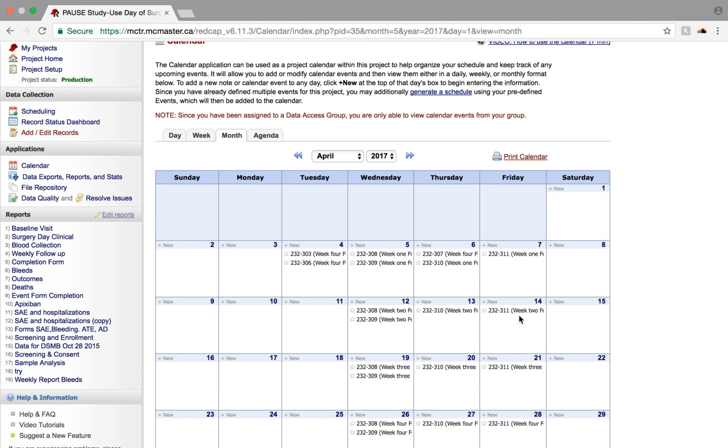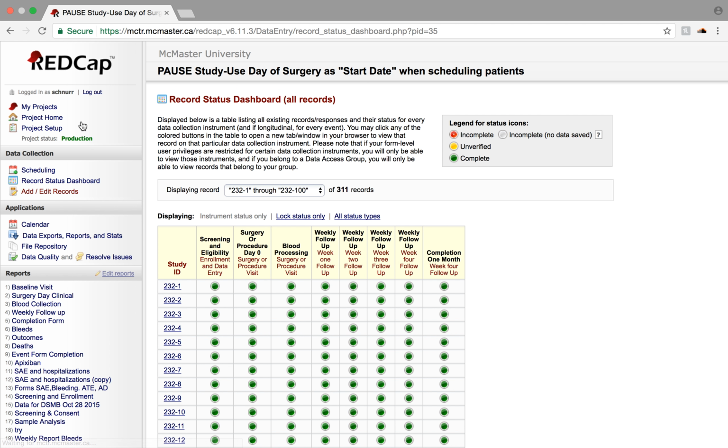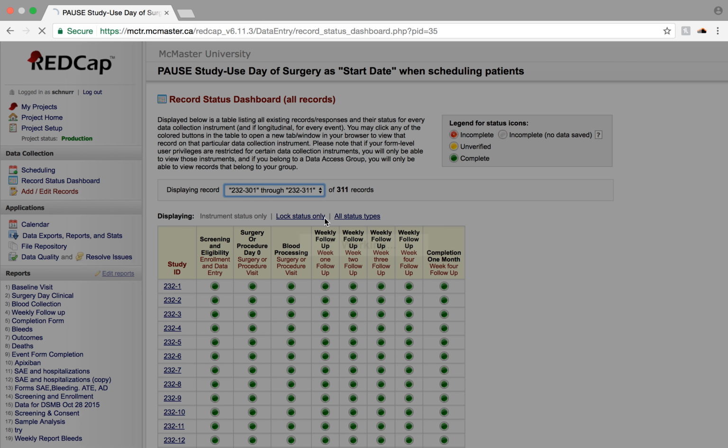Now let's say you've already enrolled a patient and you've finished their scheduling and they've had their surgery, so you're ready to enter that information into the surgery form, or maybe they've already had surgery and you're ready to enter follow-up forms. You can go to the record status dashboard and find the study ID of the patient whose record is being updated. So we're doing 3/11, we can go down here and then we'll scroll. So here's 2/32/3/11, that's great.